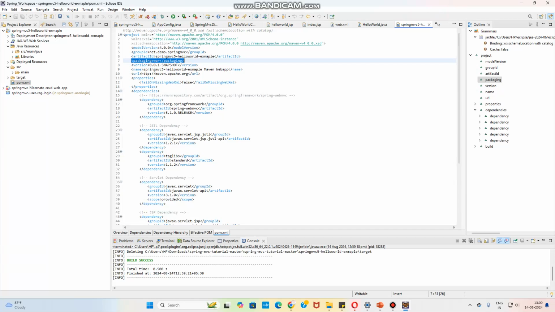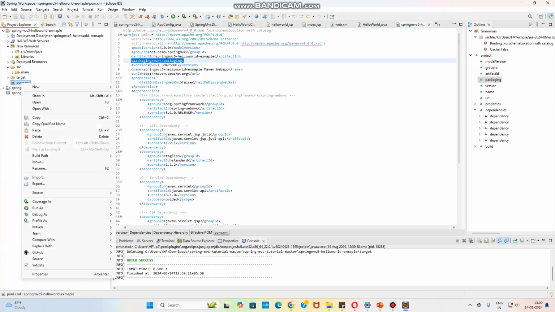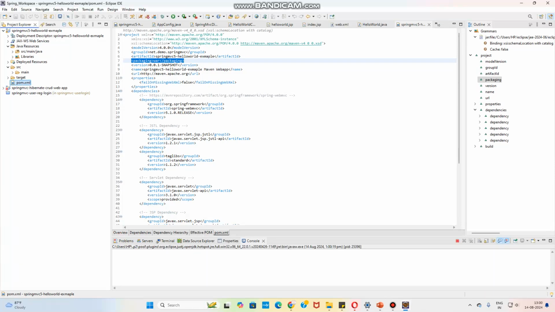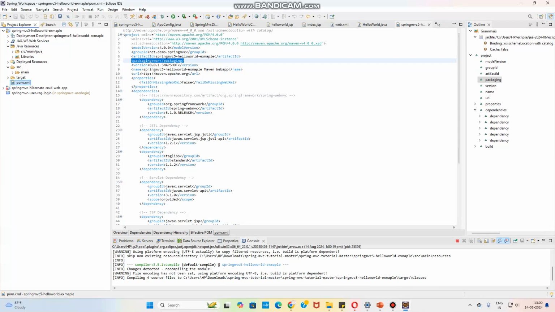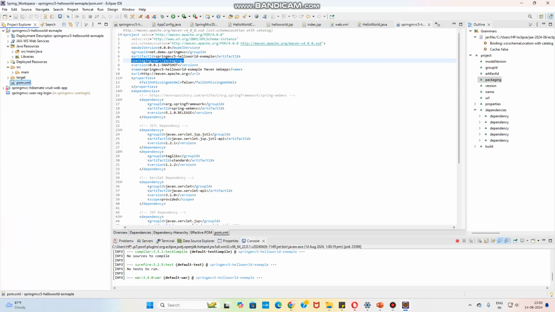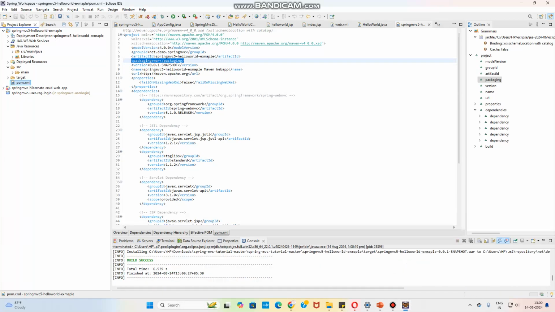This is deployment time. Let me first run this one. Maven clean means it will delete all the classes in the target folder. Now let's say I run it as Maven install. It will generate the war file. Okay, yes, it is a success. That means the war file is generated under the target folder.